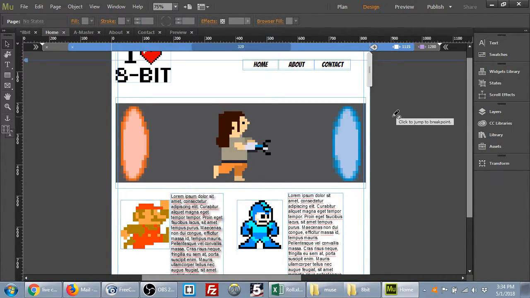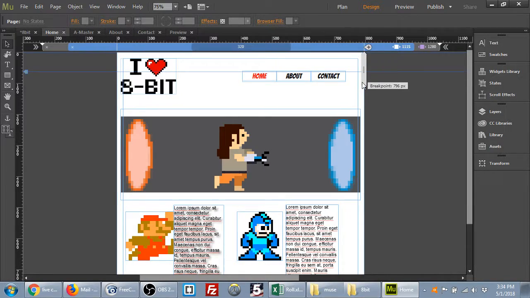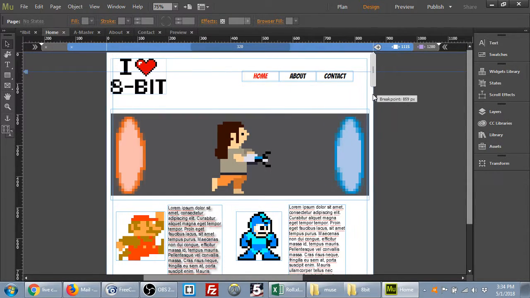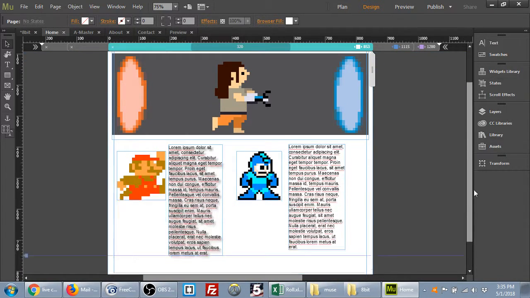That's fine. Okay, so maybe I wanted these to stack at a certain point. So yeah, probably right when Mario starts to get taken over. So right there, I want to add another breakpoint. So I add the breakpoint, and now I start moving things around like how I want them to look. I'm going to come down here, and I'm going to have these stack now.